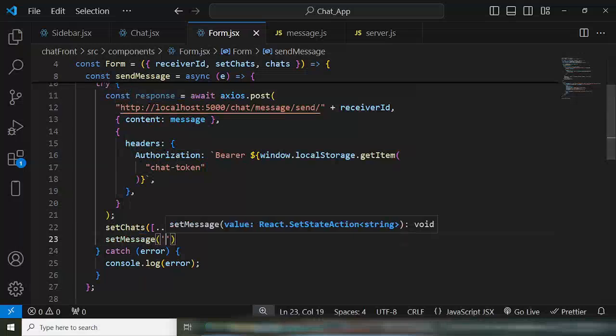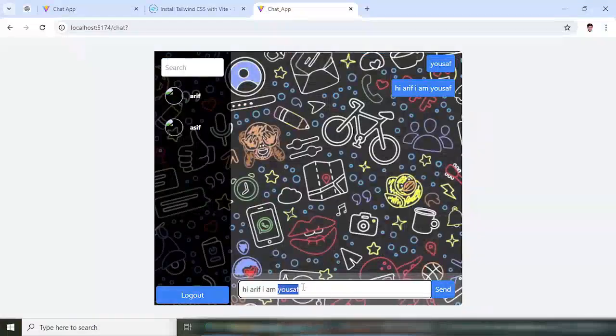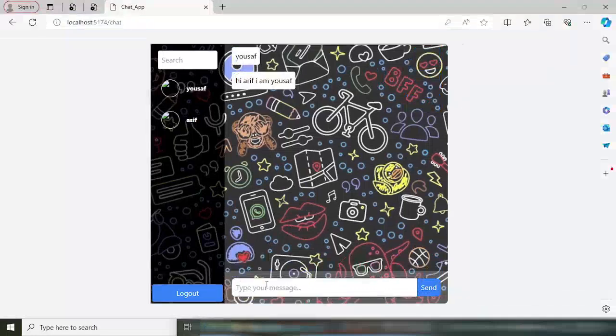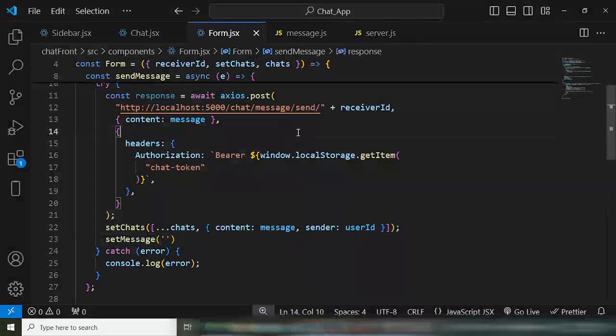An empty string. So let's, for example, send a new message. Welcome. I have the message here, but here I don't have the new message. So for that, we need to use Socket.IO. Let's go and implement this logic.